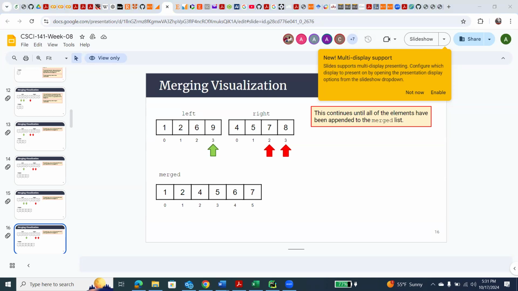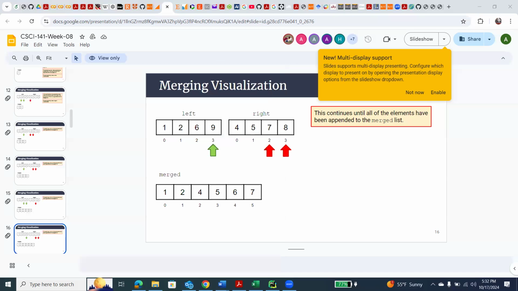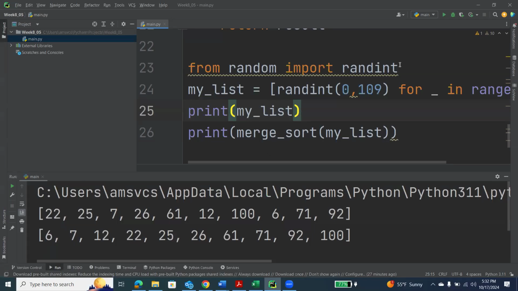So where is my pointer? Oh my gosh. I don't see the pointer. Where is this? Oh, here it is. Okay.